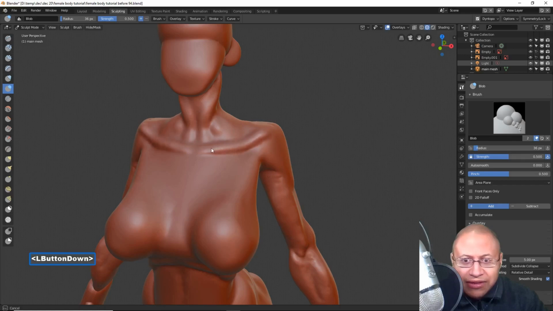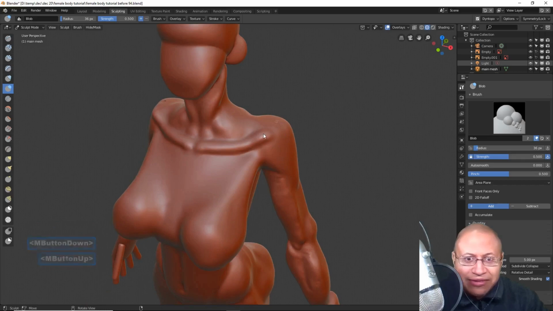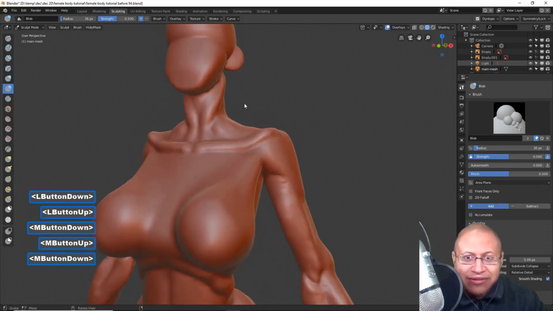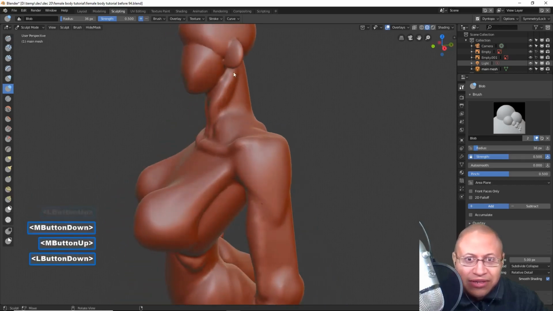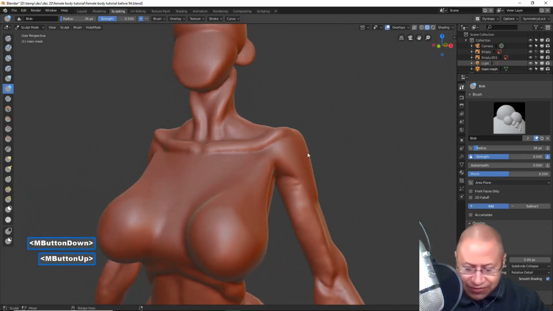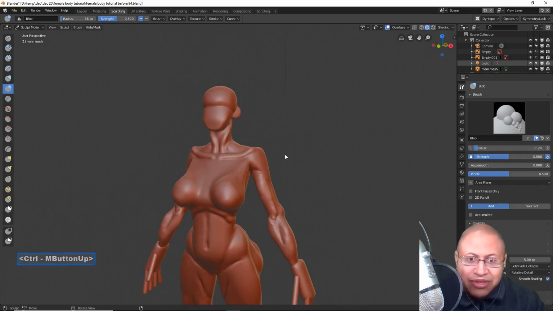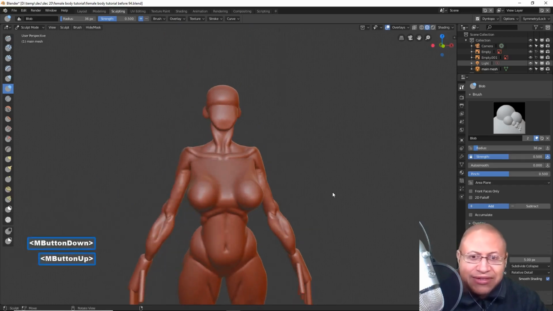this is kind of like putting in the detail for the clavicles, which come from the front and go towards the middle of the deltoid. These are muscles that help you to turn your head right there. Hold control and the middle mouse button to zoom back, hold the middle mouse button to rotate.